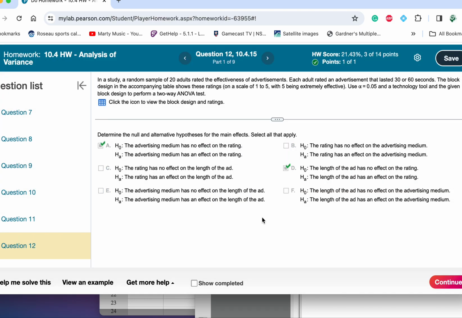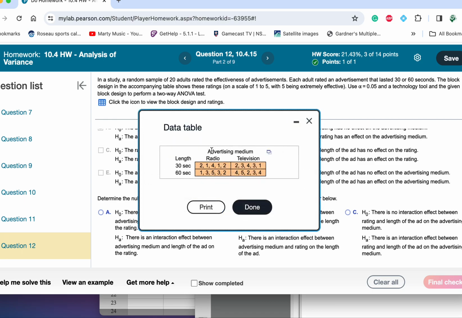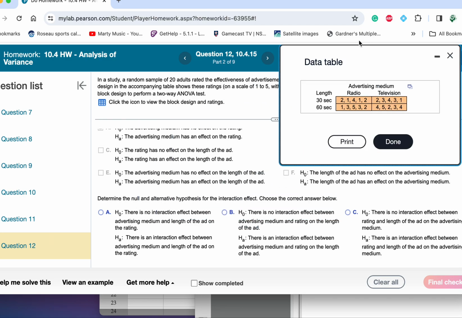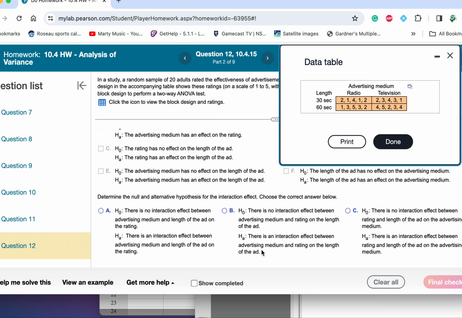The interaction one, so now this would be, the first one says, is there a difference between this column and this column? Or is there a difference between this column and this column? That's what the first one, that's this question and this question. The second one now says, does one of these boxes have a higher rating than the others? So that's called the interaction, and that's, again, on rating. It's not on the length of the ad or on the type of ad.